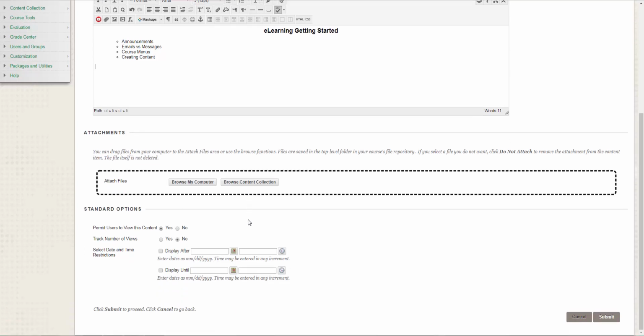Below the attachment are standard options. By default, you see that users, anyone who has permission to access this course, may immediately see what's written in the content and access what's possibly attached in attachment files. But you can also choose to track the number of views or perhaps select a date and time restriction. Note that you can specify date restrictions for a particular item.